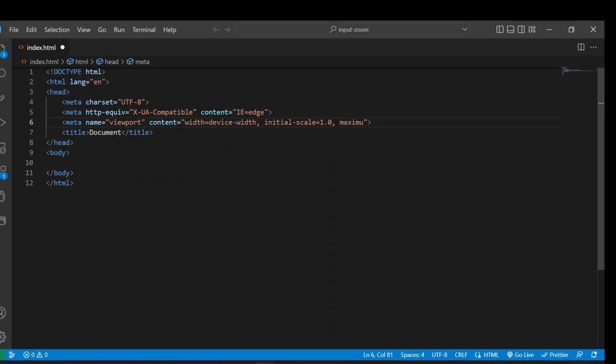maximum scale equals 1, comma, user scalable, spelled that wrong, equals 0.